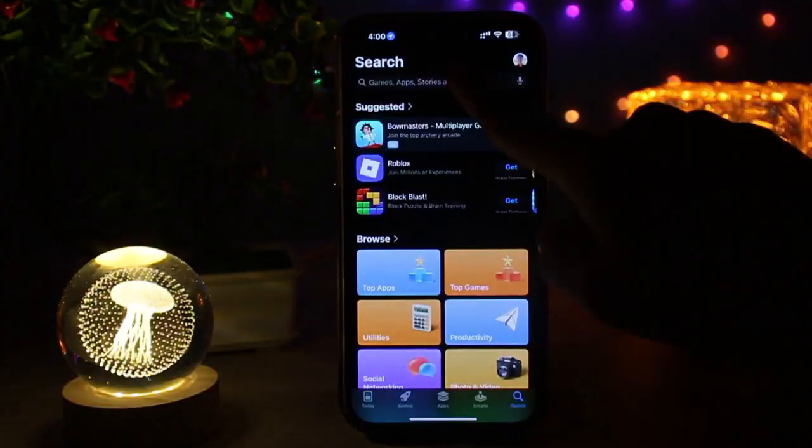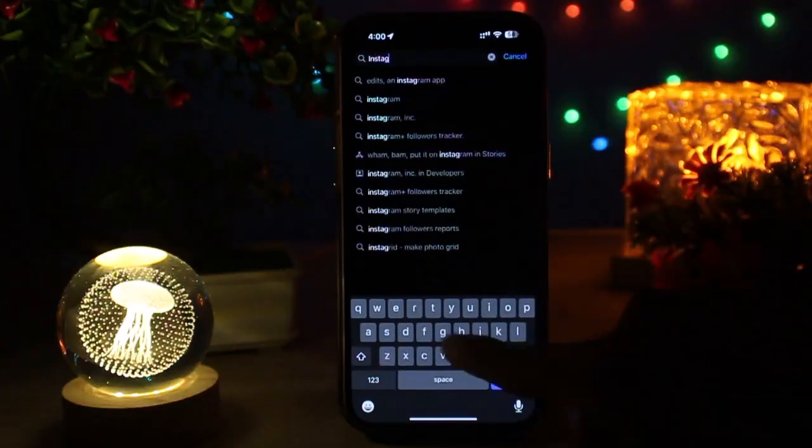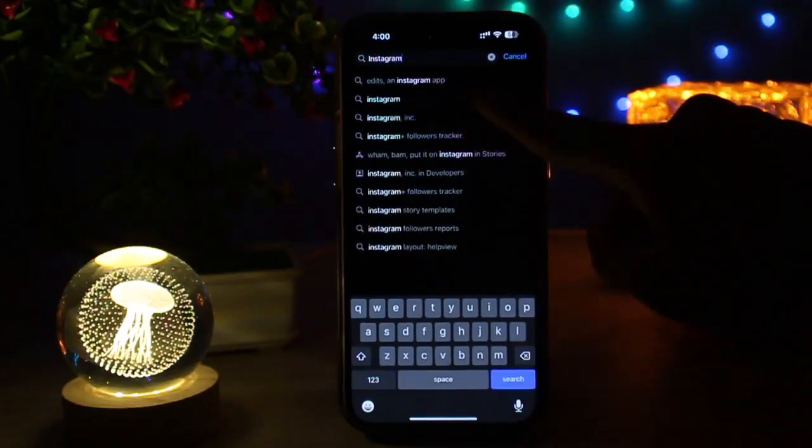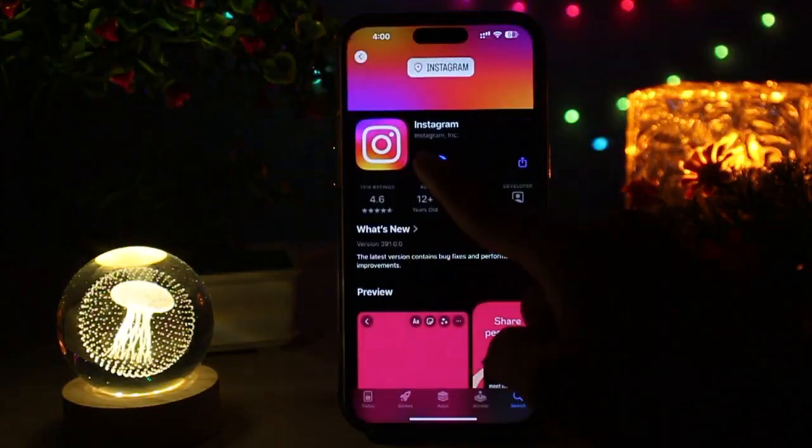and make sure you have updated your Instagram to the latest version. Simply search here Instagram, or for Android you can simply go to your Play Store and search Instagram. As you can see, I have already updated it.